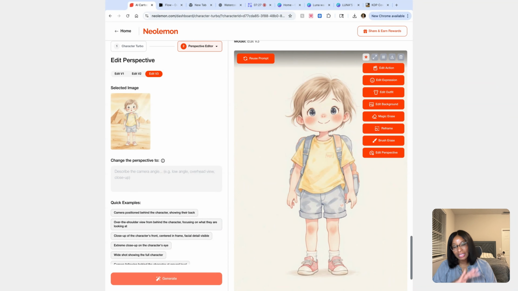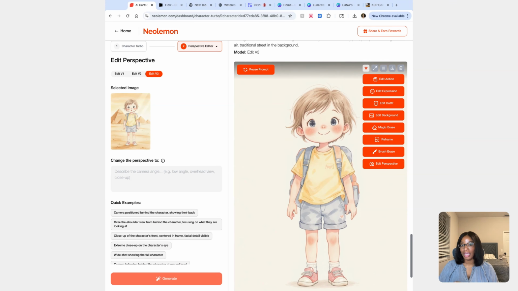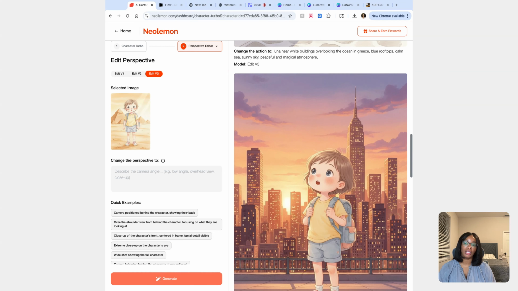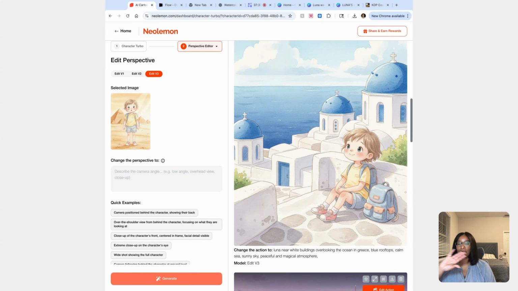Neolemon makes it so easy to create whatever your mind is thinking of when you're creating your digital products, when you're creating your storybooks, when you're creating your cartoons, when you're creating your lesson plans. Neolemon needs to be in your toolkit. It needs to be. But let's now download these images and let's put it together in Canva to work on our book.